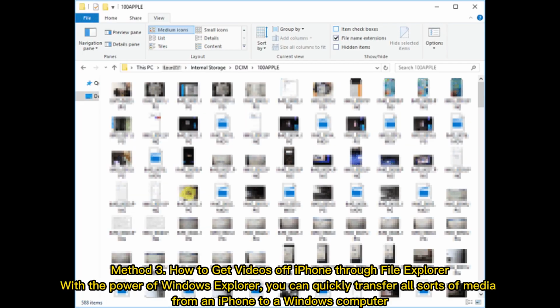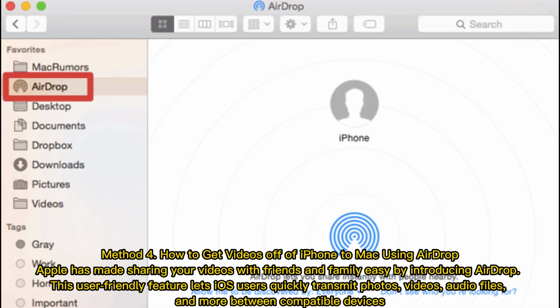Method 3. How to get videos off iPhone through File Explorer. With the power of Windows Explorer, you can quickly transfer all sorts of media from an iPhone to a Windows computer. Method 4. How to get videos off of iPhone to Mac using AirDrop.